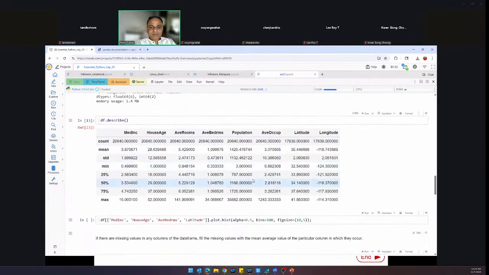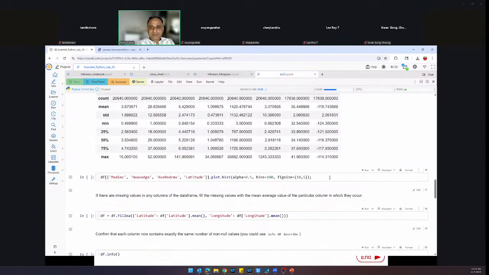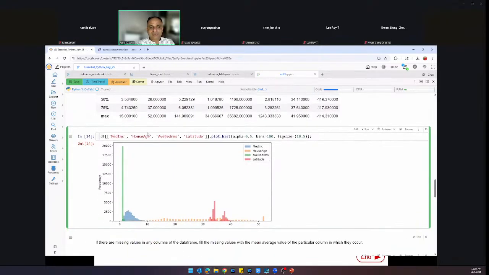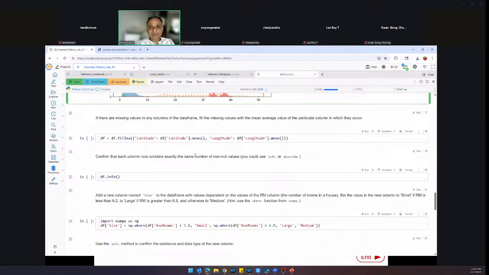Okay. So then we come here and we define and we plot these three columns as a histogram. The median income, the house age, the average bedrooms is plotted as a histogram. Now what we are doing here is, since we have emptied out the latitude and longitude, we are going to fill the empty cells with the mean value, just like we had discussed in our presentation. You can fill the not a number cells using the mean.